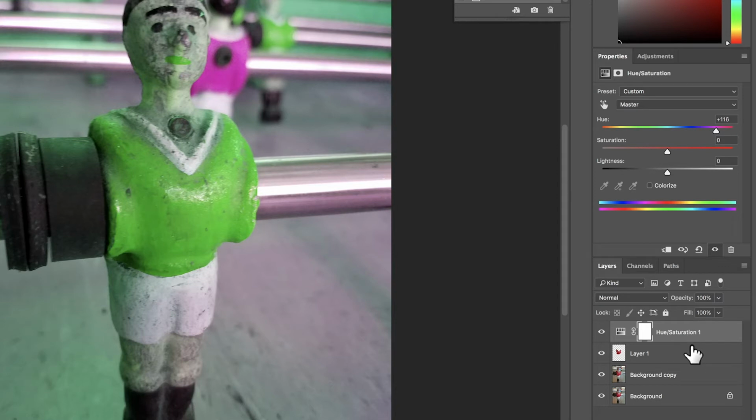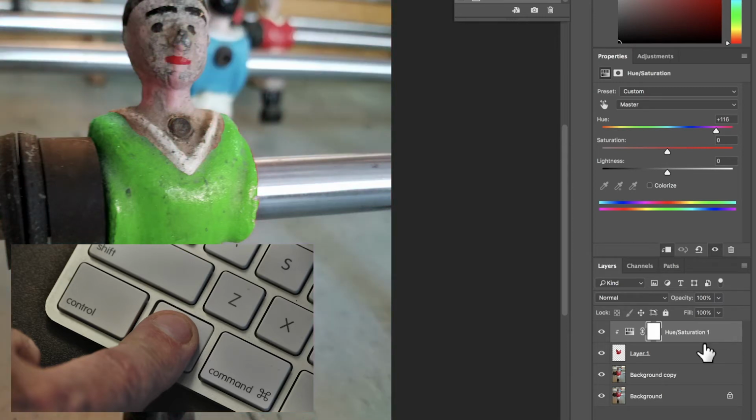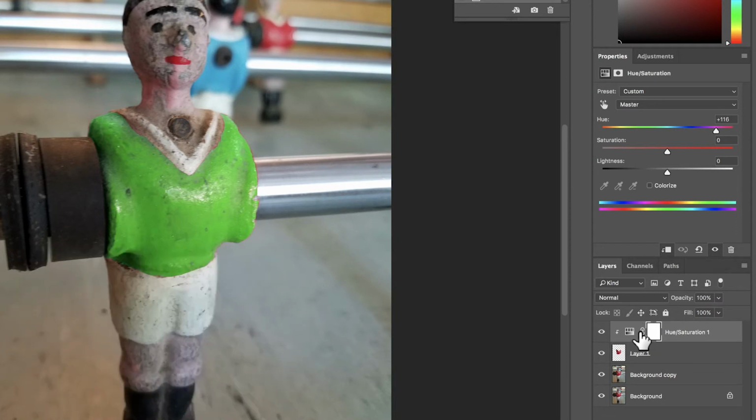Remember how we do that? We do it over here in our layers menu. We do an Alt or an Option key, and we want to then select, when that cursor changes to that square with the down arrow, we click that. Now this adjustment layer is only adjusting the layer below it. So if I go here and say, let me change, you can see I'm only changing the color of the jersey.